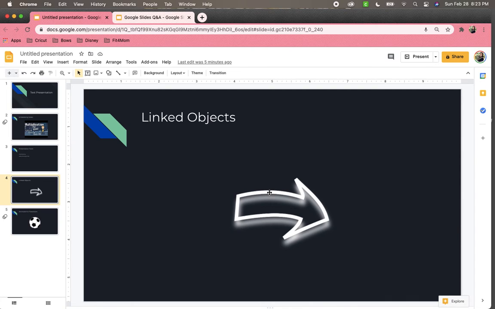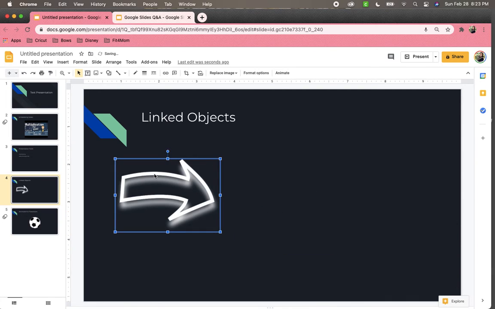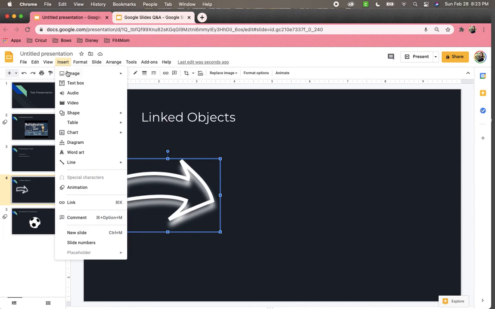Again, this could be an internal link, an external link. Anything can be a link. So it could be an image, it could be a text box, it could be a shape that you have in here. So any of the things that you can highlight and get a blue handlebar on, you can link. So again, you're clicking insert and link. The insert menu will also have the link button down here.